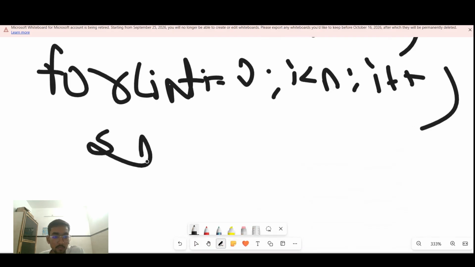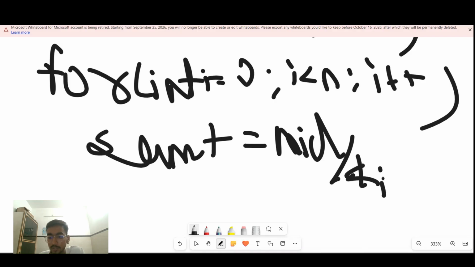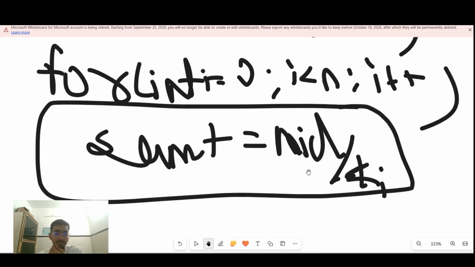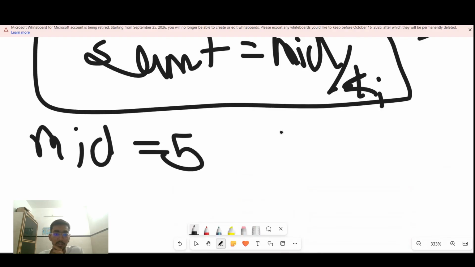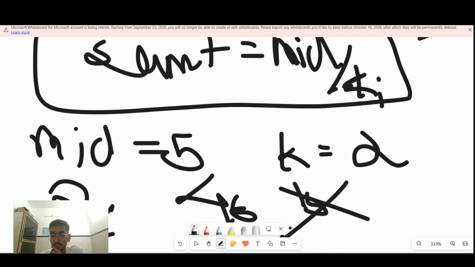Similarly, as we discussed in brute force, we will declare a sum variable and do mid divided by k of i. By this formula, as we discussed, let's say mid is 5, so we have 5 seconds, and k is 2. How many products can we make in 5 seconds? Only 2 products. It will consume 4 seconds, and in the remaining second we could make only half a product. So we don't take that, we only take the products that can be fully made. That's why only 2 products can be made, and it will be added to the sum variable.